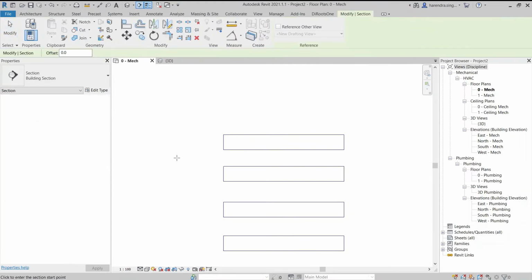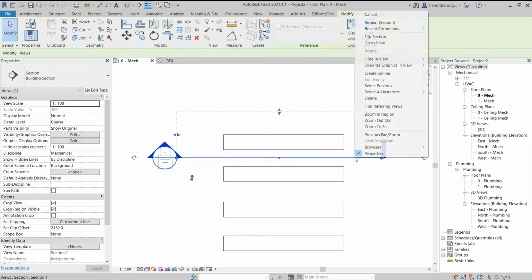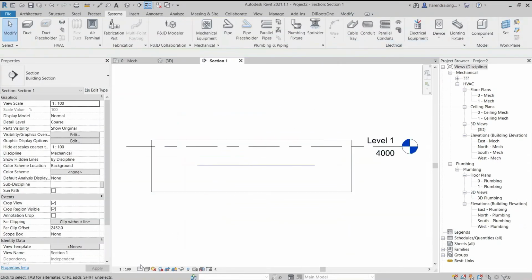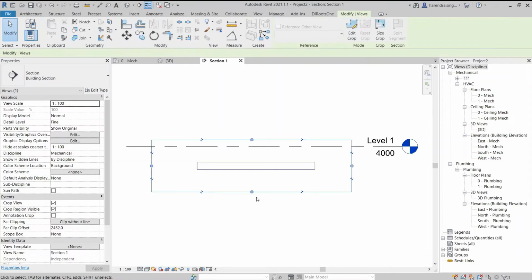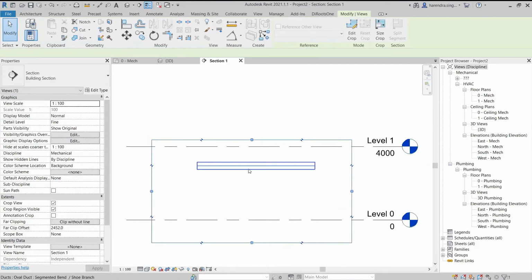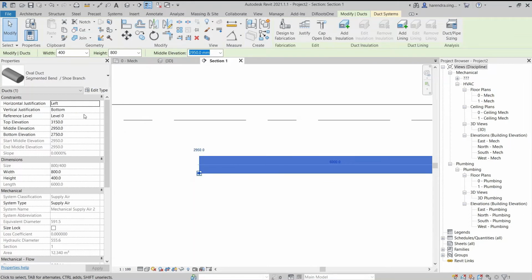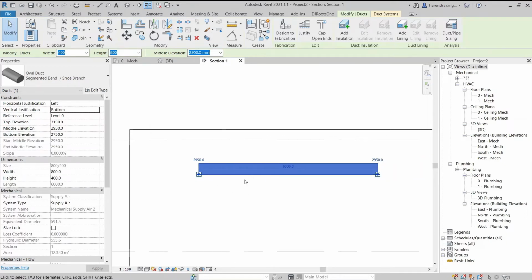To understand vertical justifications, we go to section view. Vertical justification is in the middle, so the duct draw point is also in the middle. The same vertical justification can be set to top or bottom also. The duct draw point will be on the same side on which we set the vertical justification.